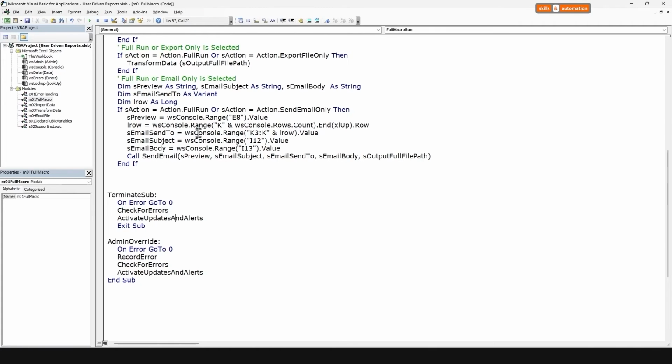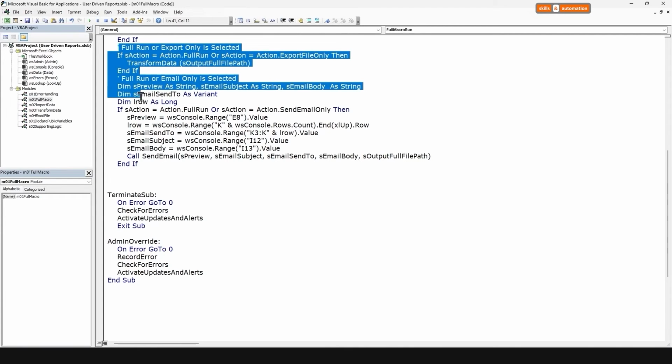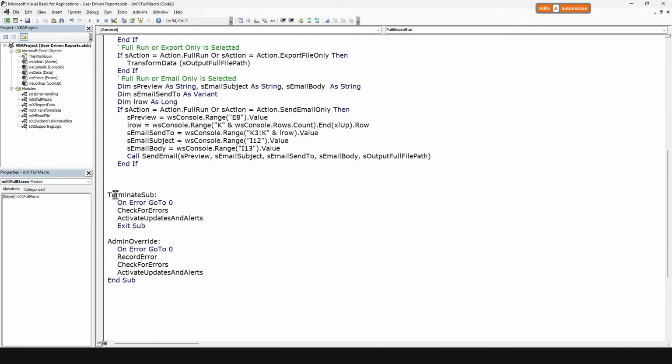And the third scenario is when no error occurs. In that case, the code will naturally run through its course, hit the terminate sub line label. It will check for errors. There will be none. So it will move to the exit sub line. And that's it.